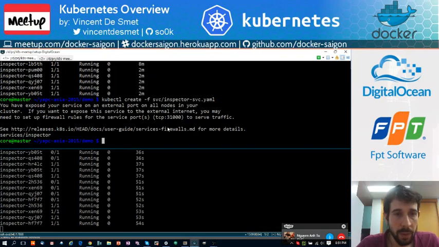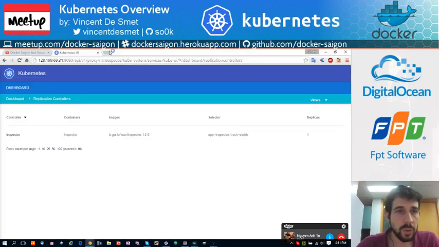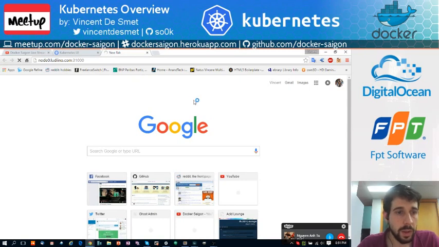So right now I have opened this port 31000. If I go to any of the nodes and I go to 31000, I should hit the inspector, and I don't see anything.